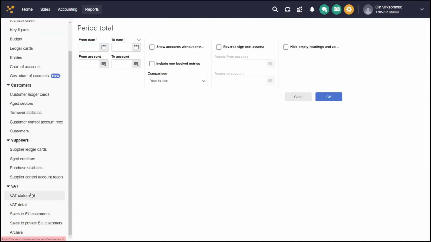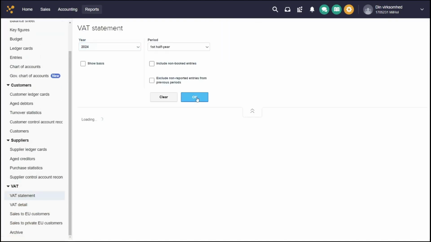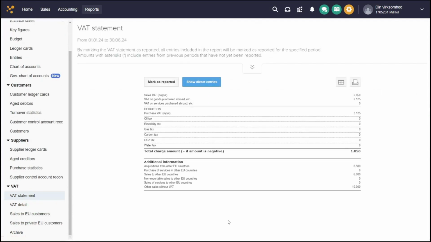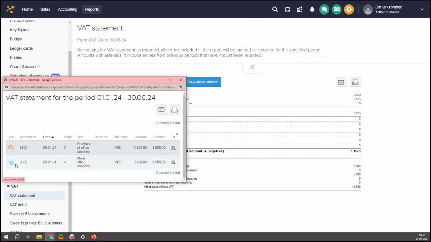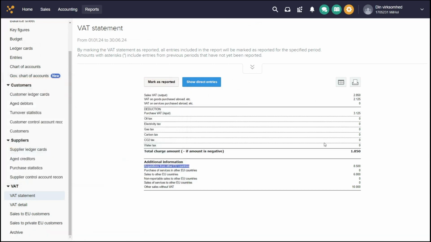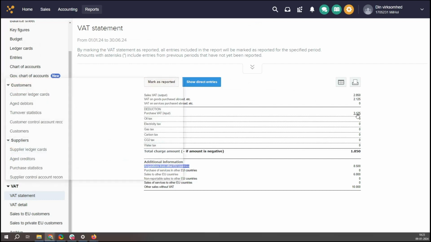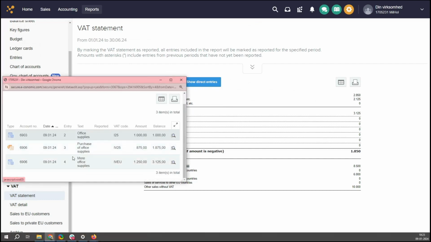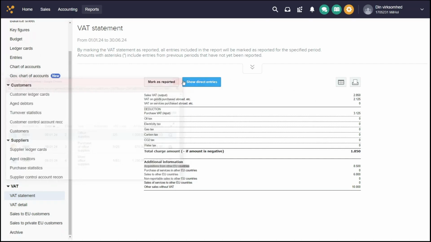If we go back to the VAT statement, just load for a bit, we can see that it also affected box A down here, where we now can see that our journal entry is also stated down here with the full amount, as well as in here in the purchase. So we can affect box A through the journal entry as well as the supplier invoice.